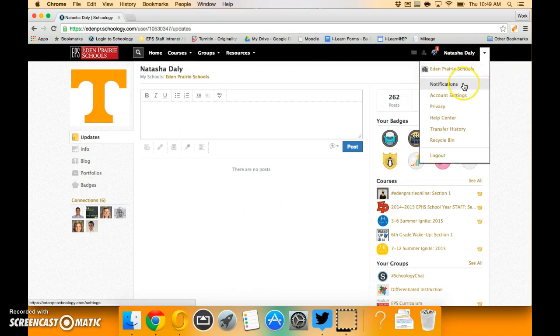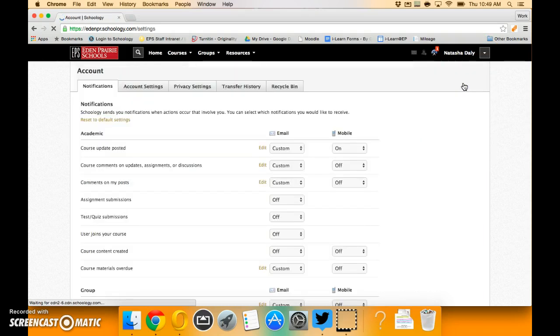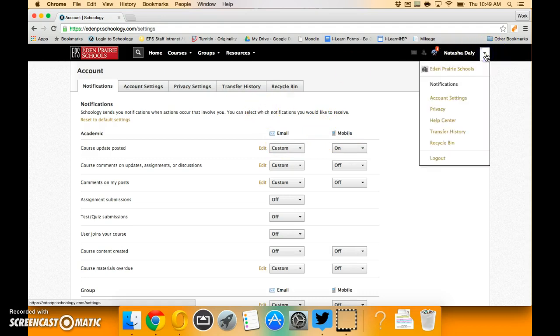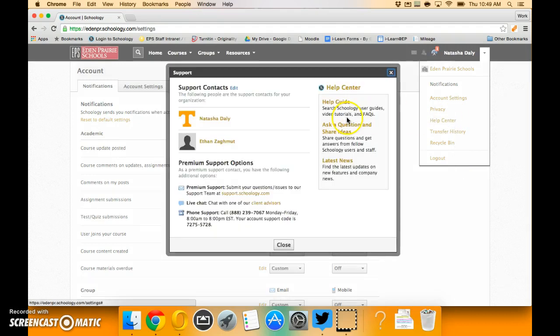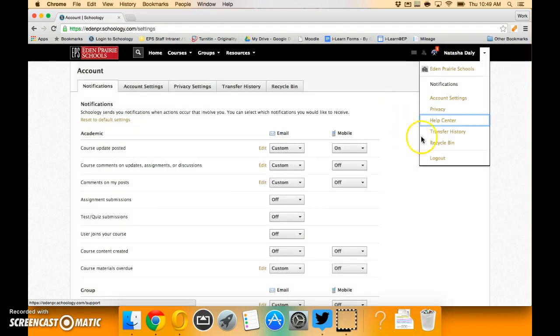And then your drop-down menu allows you to adjust specific notifications. And I certainly suggest doing this because you can decide for what courses you want an email. If you're connected to your phone, you can decide what courses that you want connected to your phone. I can also, from this drop-down menu, adjust my account settings, privacy. I can access the Schoology Help Center. So if you are struggling with something within Schoology, I can click on that. I can get the help guide. I can ask questions, or I can get the latest Schoology news.